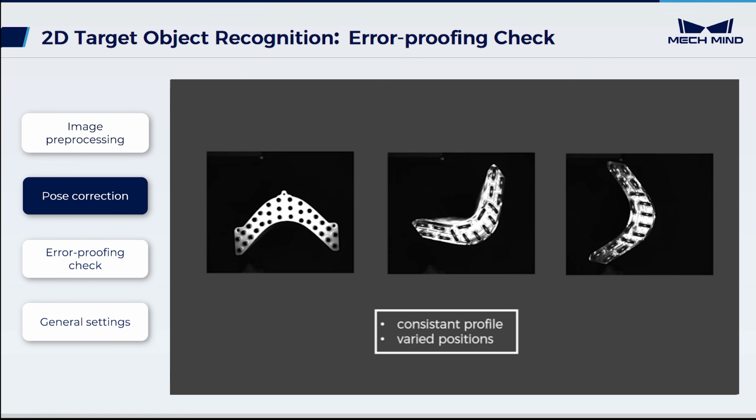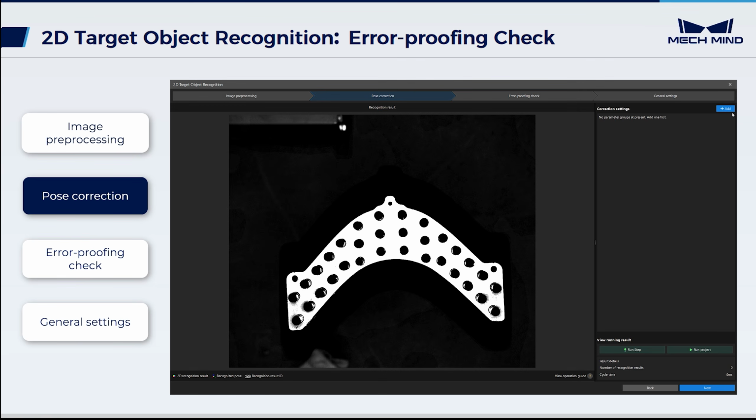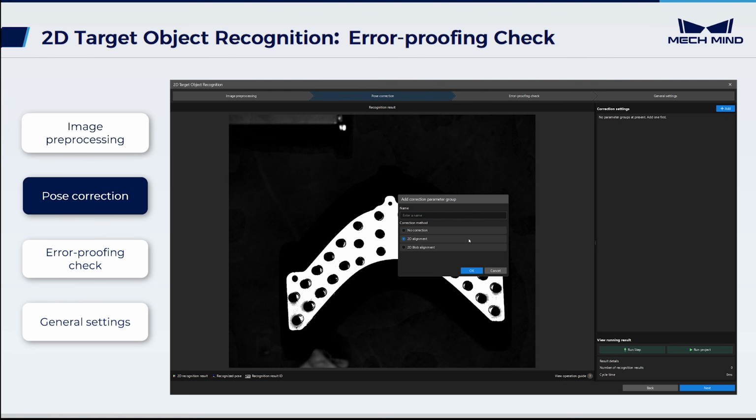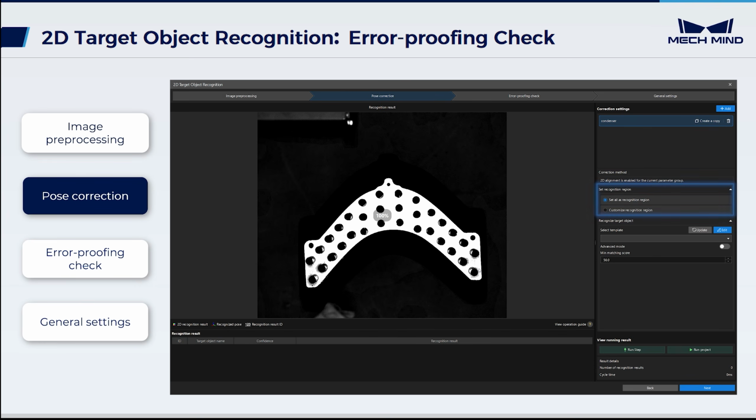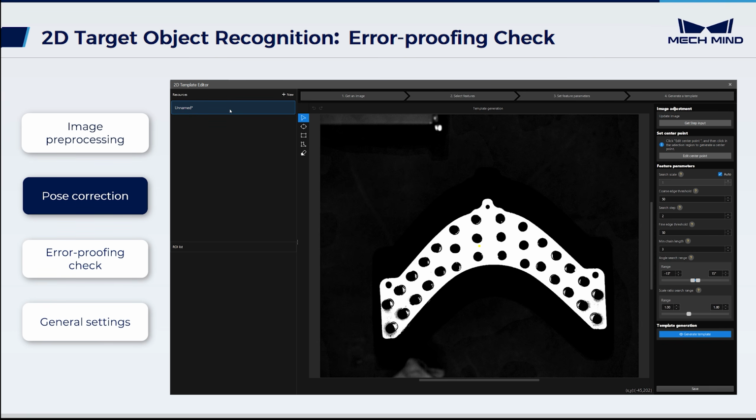Here, the condenser's profile is consistent while its position varies, so 2D alignment is applied. Click 2D alignment and name the parameter group. Next, select the recognition region. Because the condenser's position varies, it's recommended to select all as target region as ROI to ensure all parts are covered. In Select Template, click Edit to open the 2D template matching editor. Here, the image is automatically captured, and you can name the template.